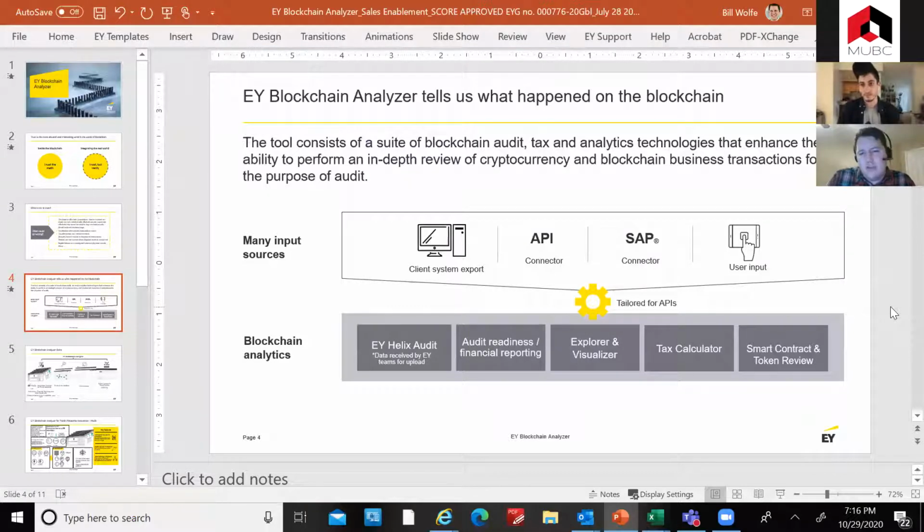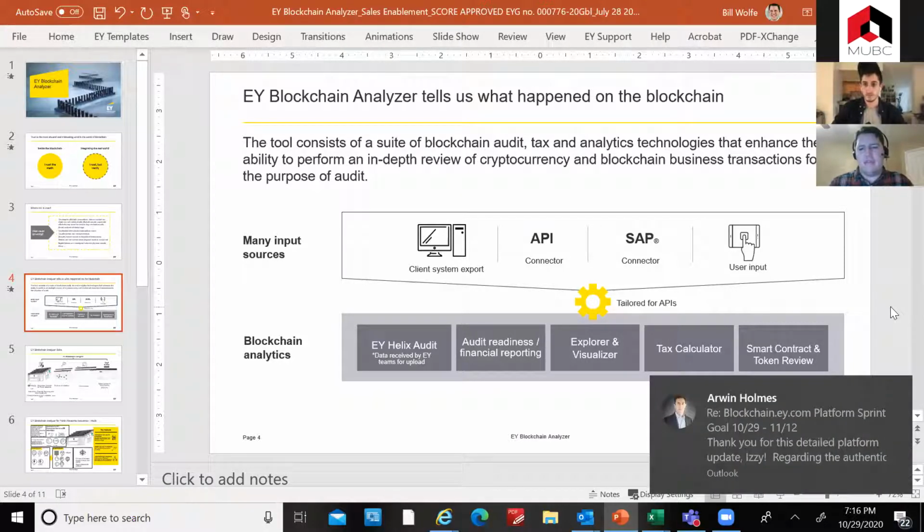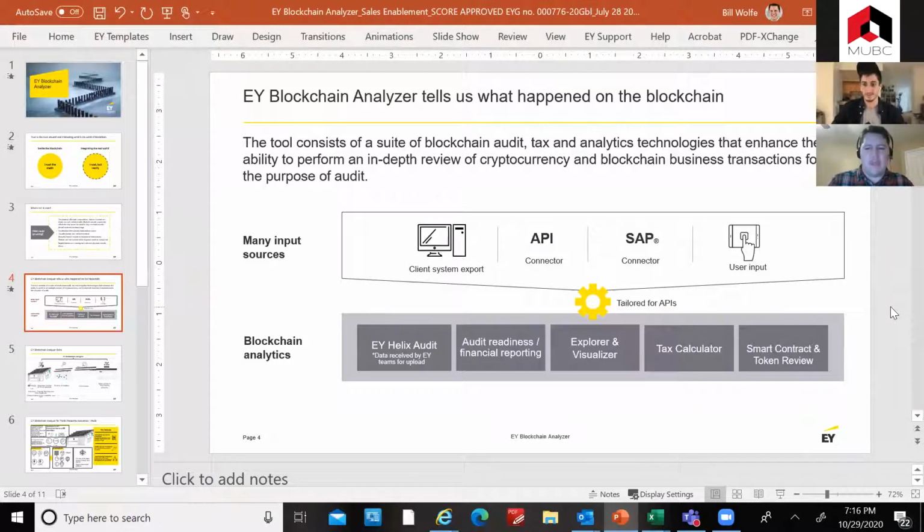Tax Calculator is going to be released later this year. It's our blockchain analytics tax calculator to take our clients who have blockchain transactions with a tax impact and really perform the appropriate tax procedures to make sure that they're reporting it appropriately on their income tax forms.